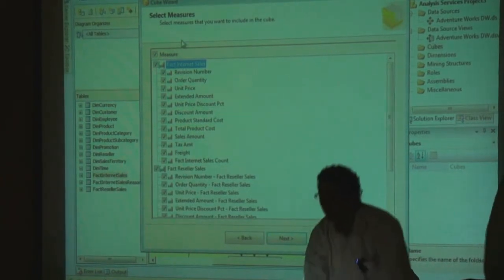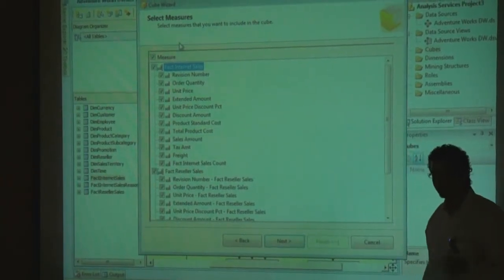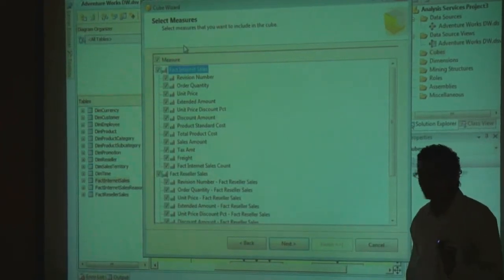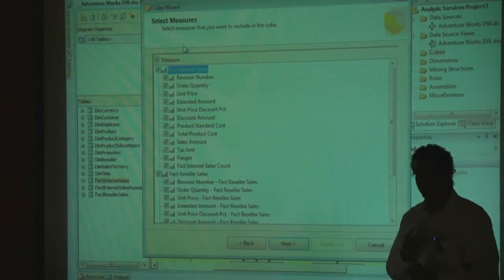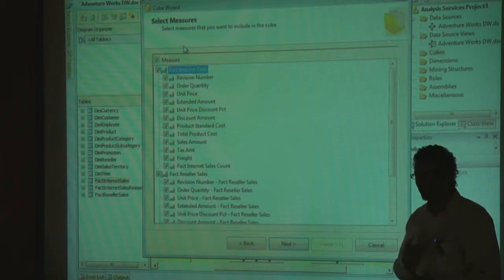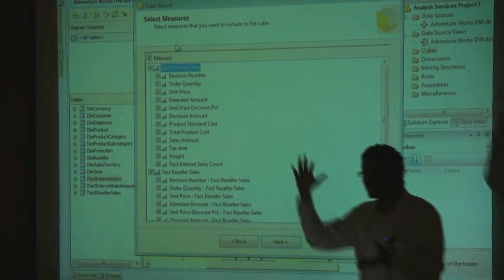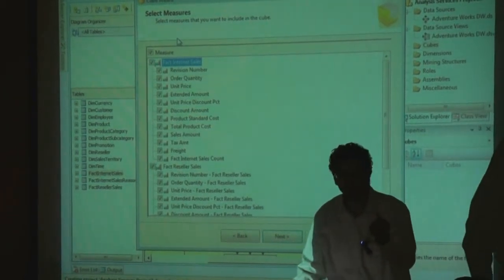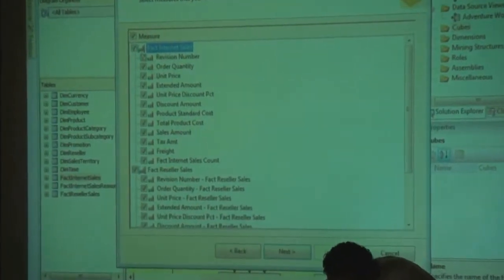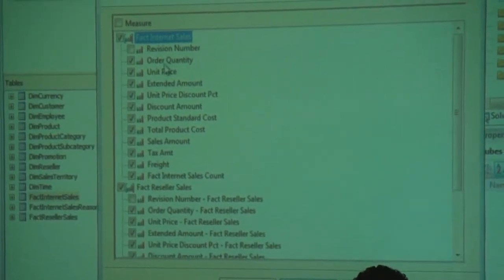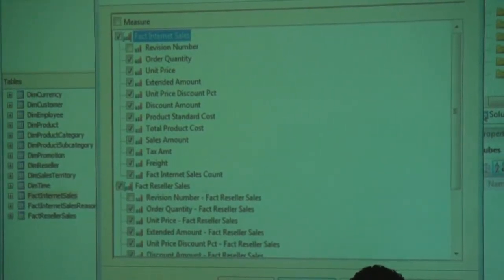Okay, what are the important columns that you really need here? What we call the measures. For example, it's important for me to know the sales amount, right? But is it important to know the revision number? No, I cannot really calculate stuff based on revision number. So you might want to decide to not use some of these columns, but the rest looks fine for me.